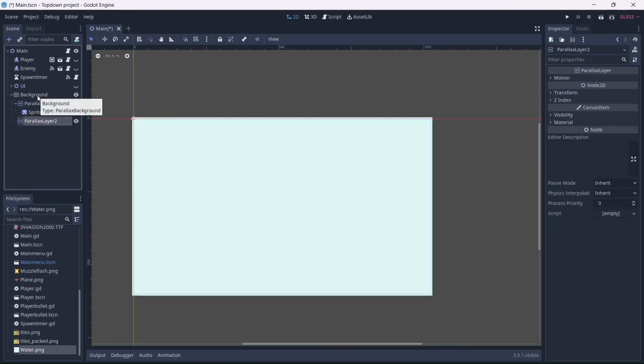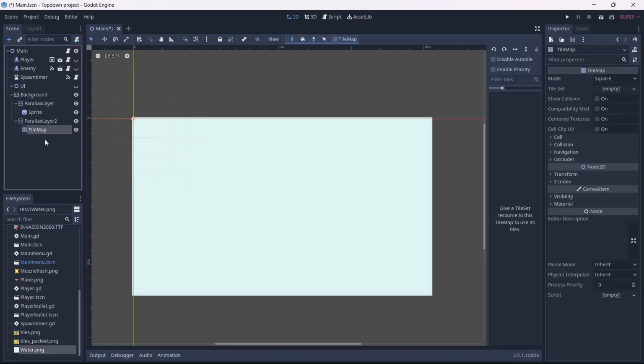Now we can add another parallax layer, as well as a tile map. If you're unaware of what a tile map is, it is basically a collection of images that can be used to build a game's layout. Click on Tile Set and add a new tile set.